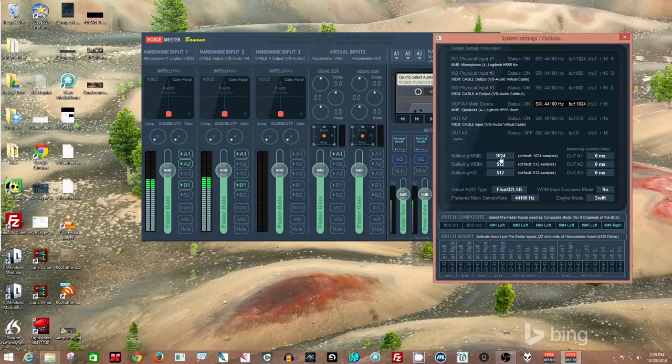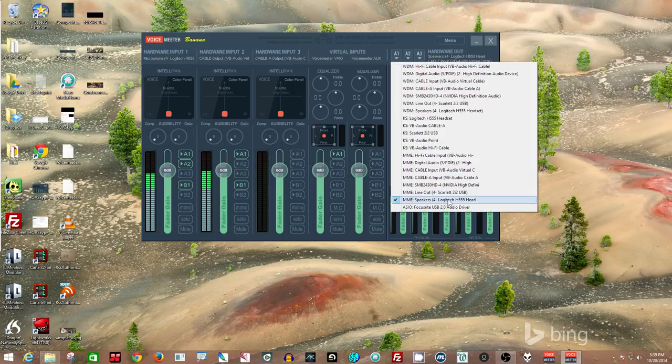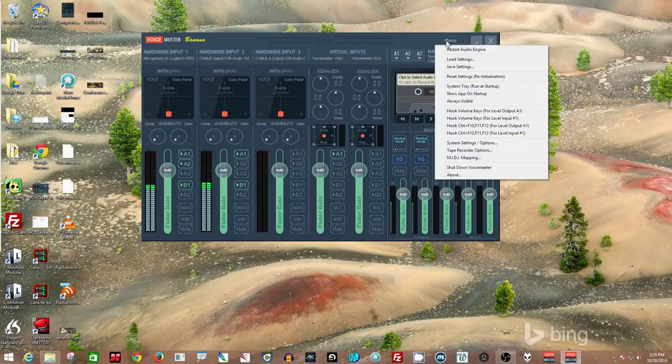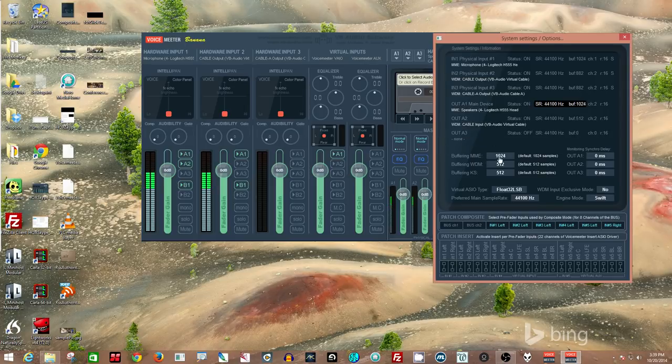Okay, so this is in here, the system settings. This is the default. Right now I've got it set to the MME, which comes with it set at 1024 already. So let's go ahead and set it any worse. See the difference? That's just about tolerable.